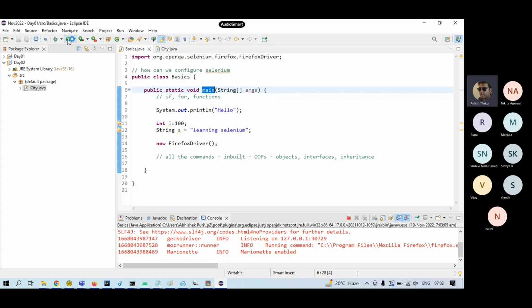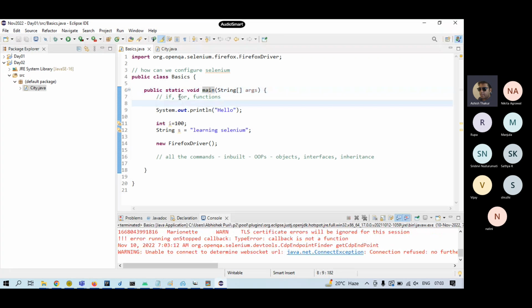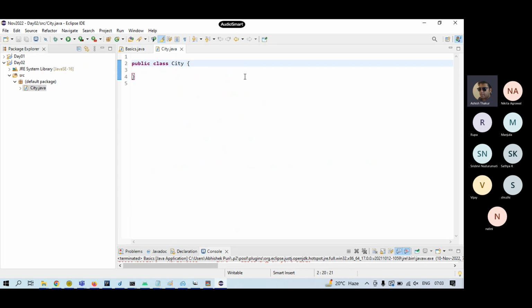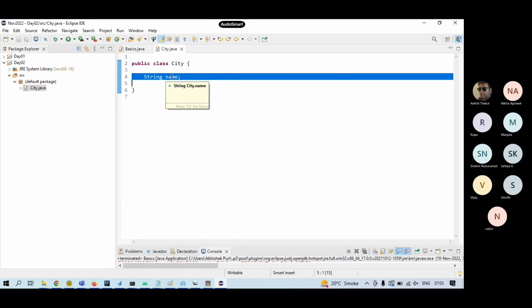The main function is the starting point. You saw that the browser was opening. But this city class has no main function. It's a standalone class and cannot be executed. In this class, I'll declare a variable known as name, which represents the name of the city. So this is a city class which has a parameter known as name.